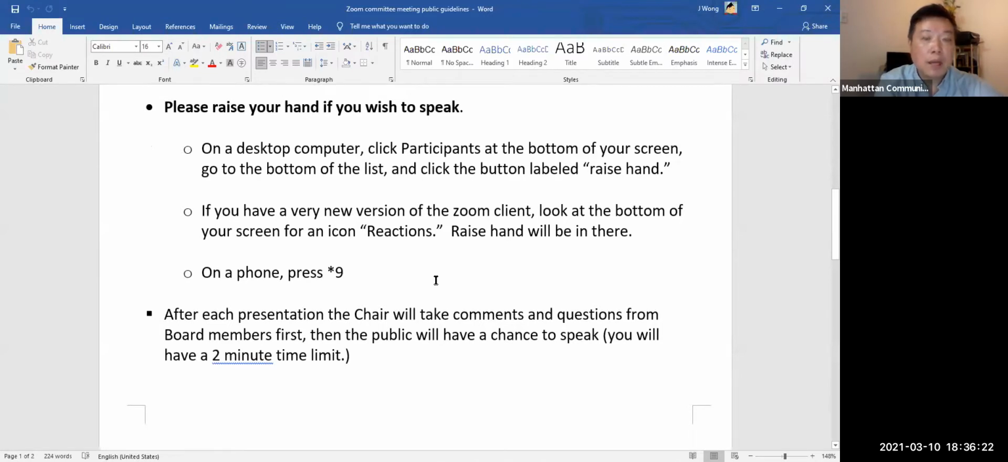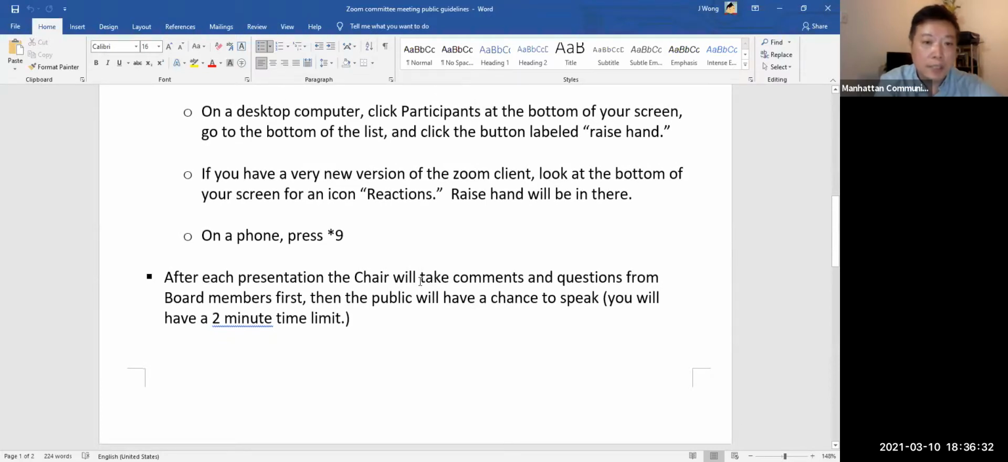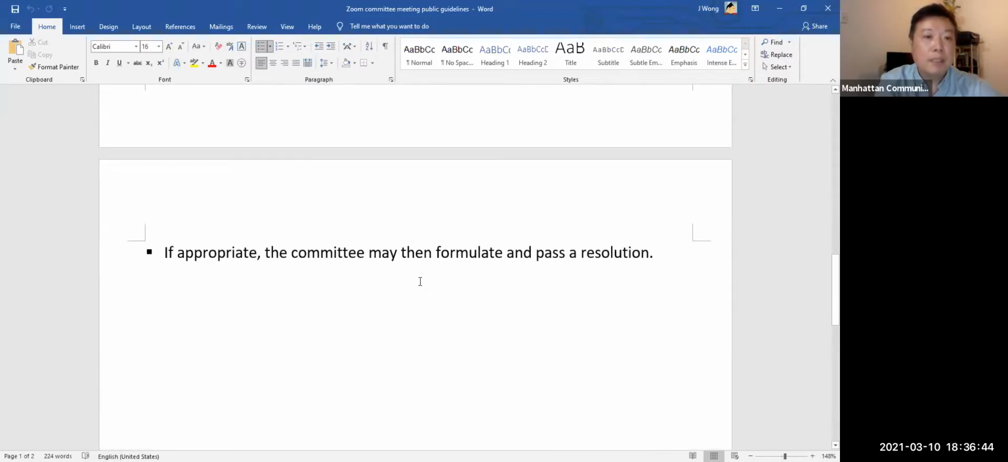Just make sure that if you raise your hand, you're going to get recognized by the chairperson. After that, we will unmute you to speak. After each presentation, the chair will take comments and questions from board members first, followed by the public. The public will have a 2-minute time limit. If appropriate, the committee may then formulate and pass a resolution. That's all I have tonight.